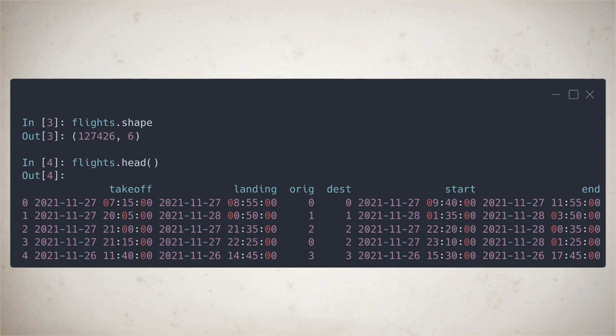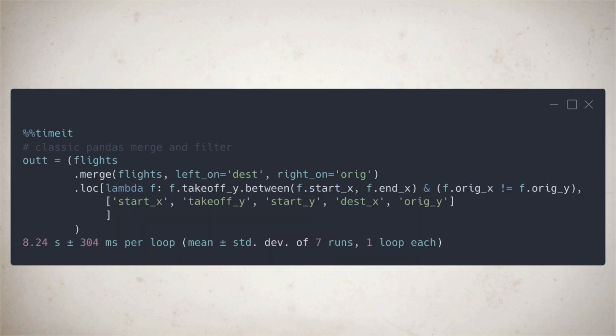This is a flight table. It's about 127,000 rows, and the whole aim of the range join here is to get overlaps, or where I can get layovers in terms of origins and destinations. That's just the aim. Overlaps in terms of flights. Classic pandas.merge and filter. You merge it, you create a data frame, and then you filter the data frame. It takes about 8 seconds.